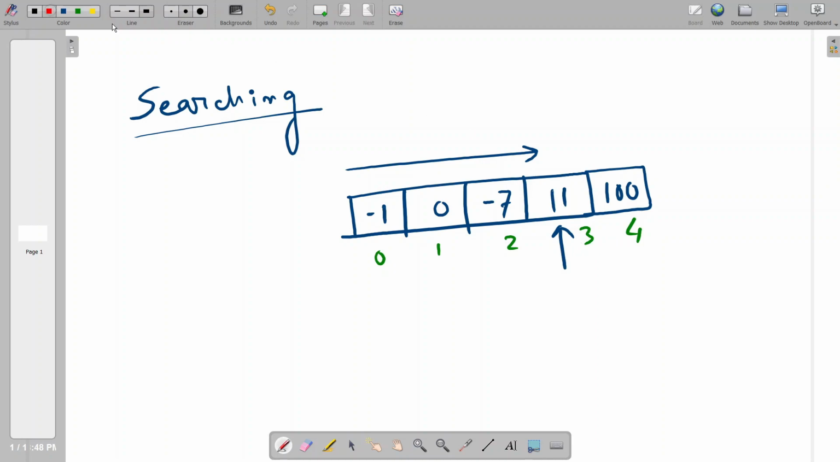If we want to search this element, how can we do that? We have to traverse every index, from 0 up to 4, and check whether any of the elements is matching with our target. So here our target is 11. We check whether any element we are visiting matches the target. If it matches, we break out of the loop and print that. Otherwise, we say that it is not found. That's how simple it is.